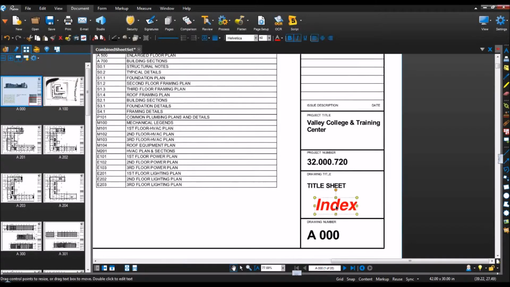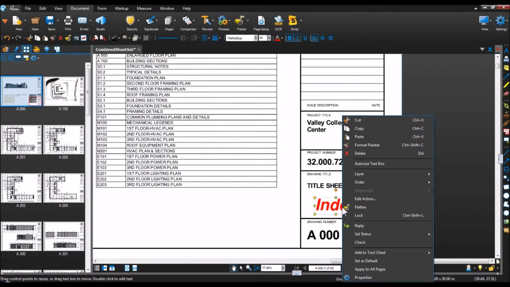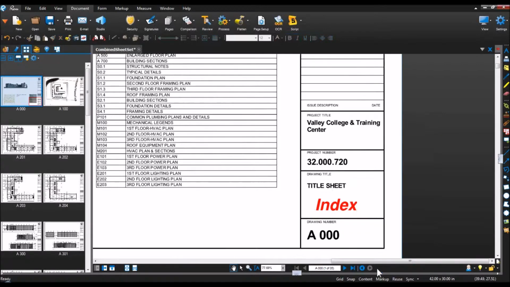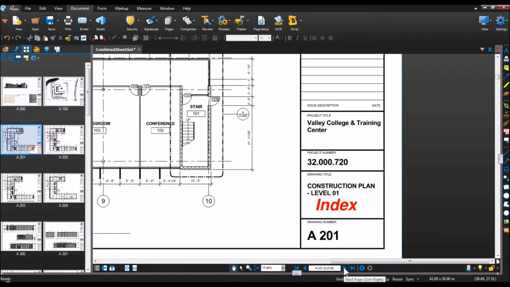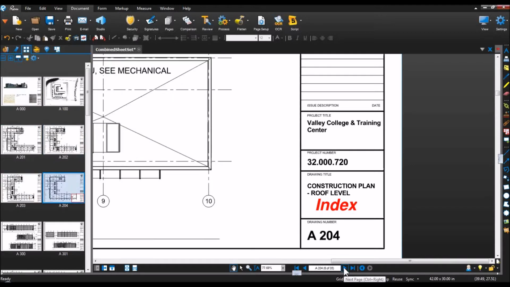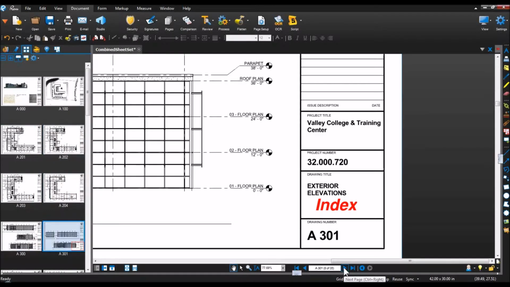But what I need to do is I need to apply this markup to all of the pages. So I'm going to simply right-click Index, select Apply to All Pages. And so now when you scroll through the document, you'll see that I've just placed that index markup on every single page. So I could have 1,000 pages, and it's just that easy. I could have 35 like I did, and it's still the same amount of mouse clicks.